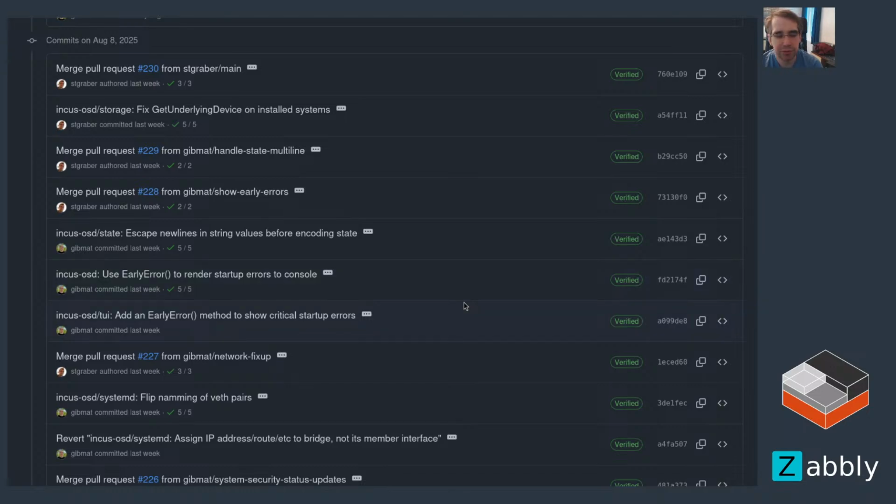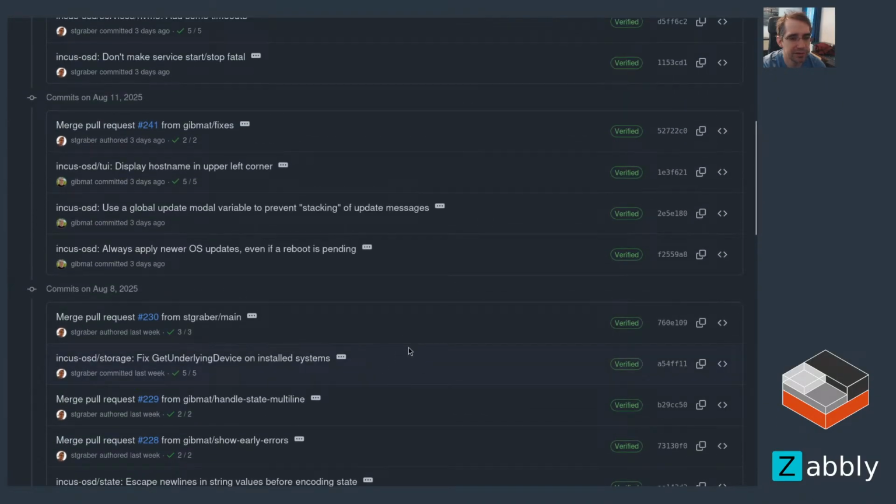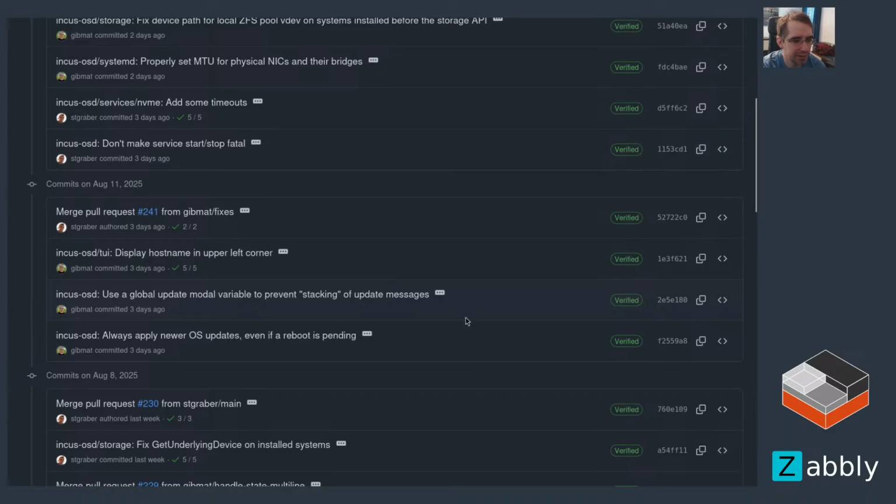Improved early error support. If something fails pretty early on, especially things like hardware validation, we want it to be very visible and show up very quickly, not just as a log message that you won't notice. So there's been a bit of tweaking on that front. Detection of the root device had to be tweaked a bit. And yeah, there was an issue. This one actually bit us a few times, which was kind of annoying.